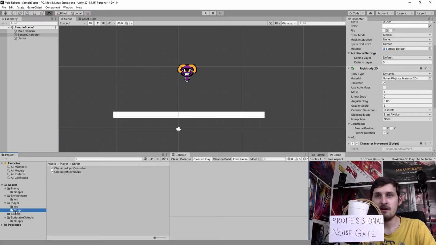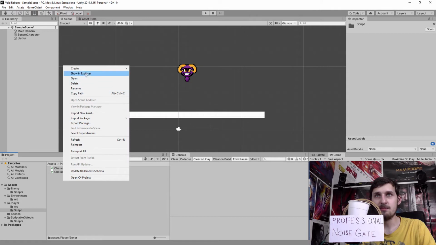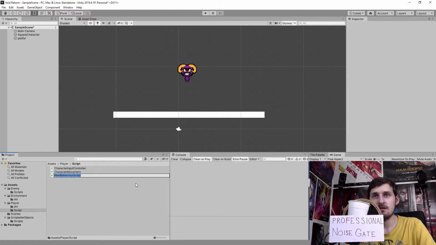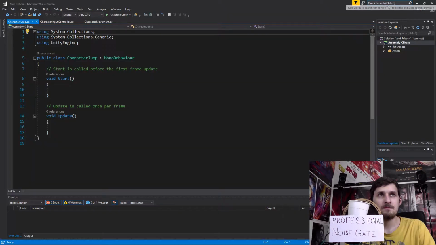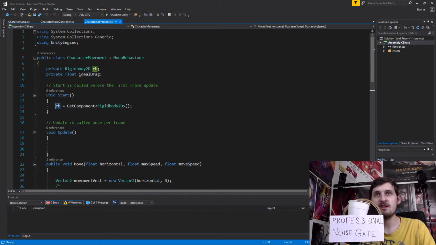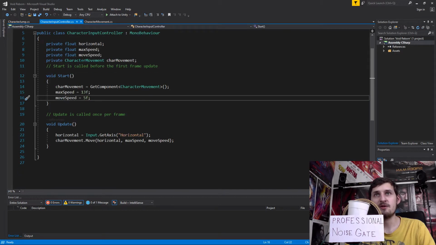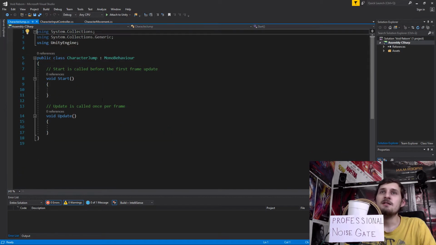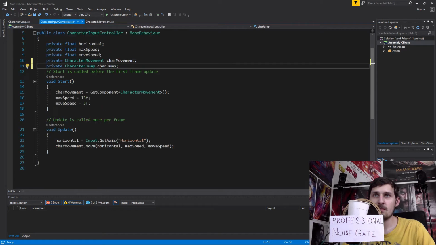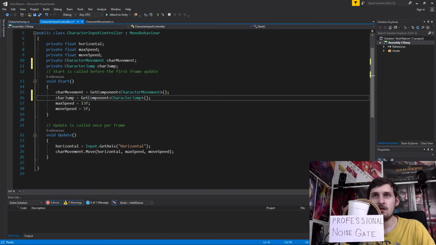Now we need to create another script called character jump maybe. And in the same manner as the movement, we're gonna be controlling the input from our character input controller, and the jump itself is gonna be executed from the character jump script. So I created private character jump, char jump, same as the character movement. Also instantiated it in our start method.